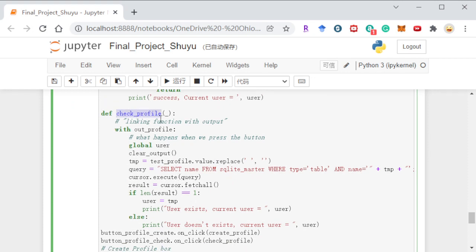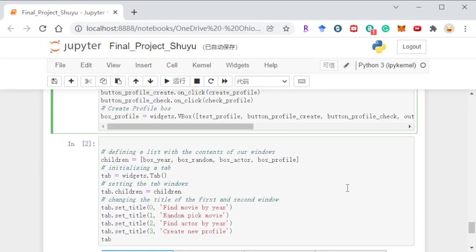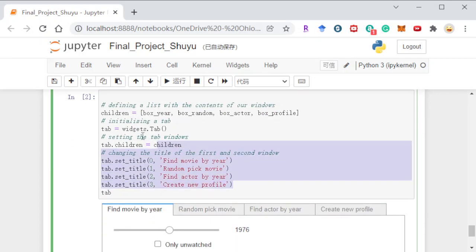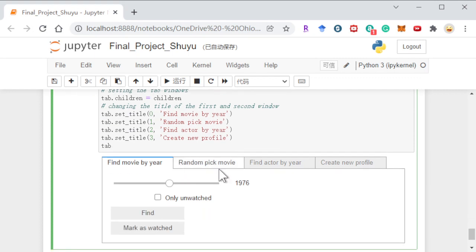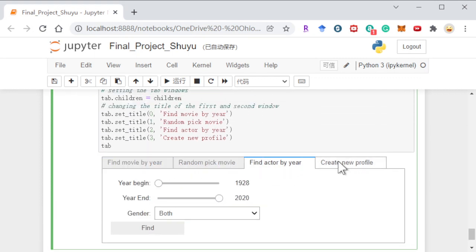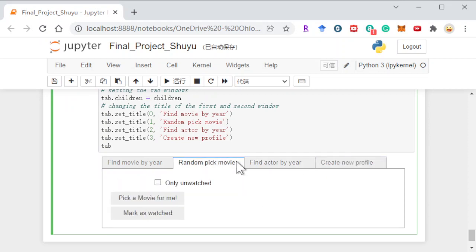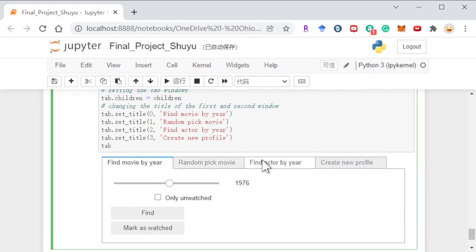Another one is check profile. Simply, it uses the username to check if there is a table with this name, so we can check if a user exists in the system. Okay, and here is how you group the boxes, and the Jupyter widget will create these tabs for you automatically. So it's very easy to use.